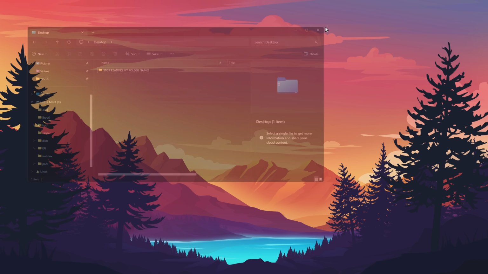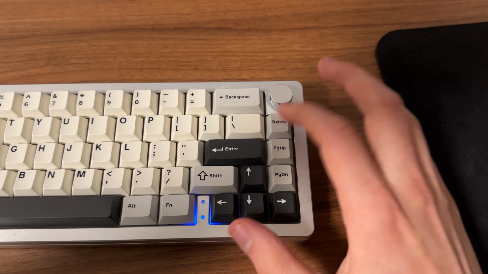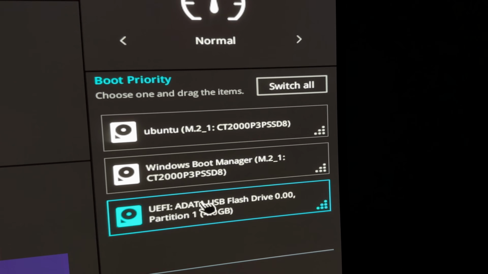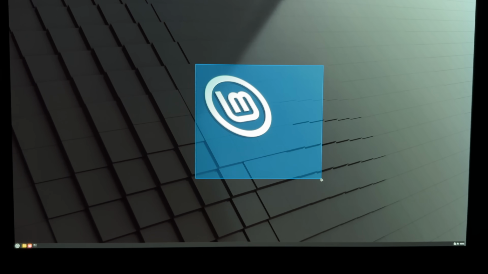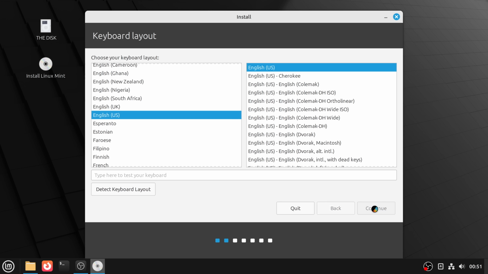Now, all I needed to do to install Linux was restart my computer and smash the delete key on my keyboard to get into the BIOS menu. Boom! Once I was there, I selected my USB and clicked OK. It then put me in this temporary Linux Mint space through which I could install Linux. There was this disk at the top, and once I opened it, the installation process began.